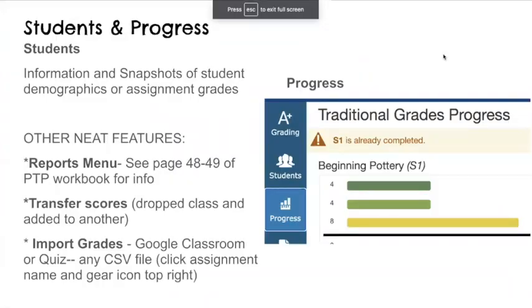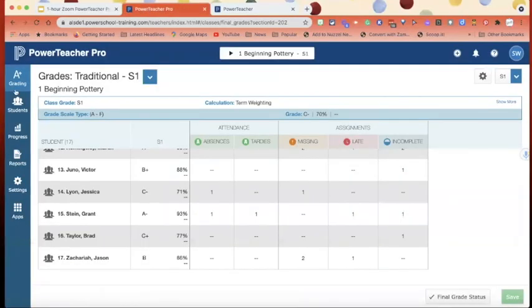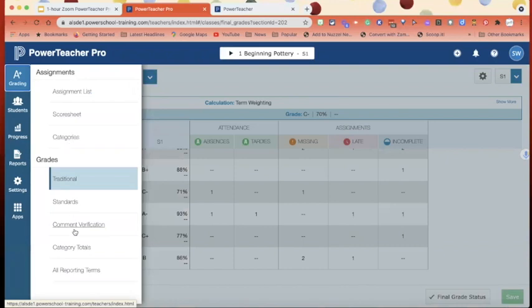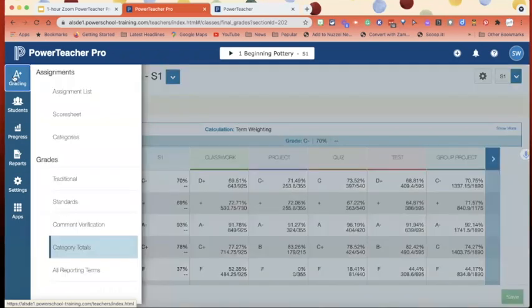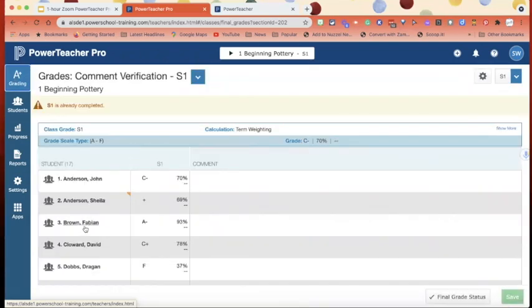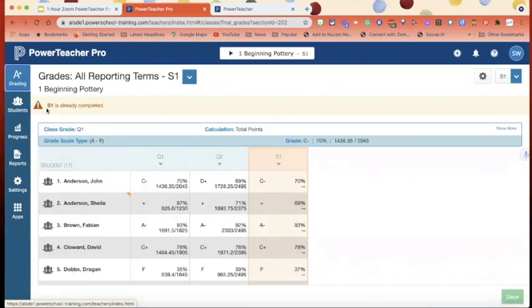So kind of wrapping things up, you have information and snapshots of students' progress and demographics over on some of these other areas on the left. Okay, so we focus mostly on grading, and here are all the different things you can do in the grading area. Category totals. I like this because I can see why a kid is not doing well. Maybe they hadn't done well on tests. I can verify any comments that I need to put there. And then I can also look at all reporting terms for a student.